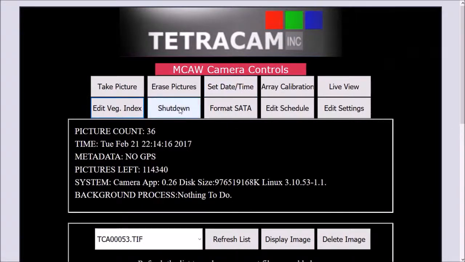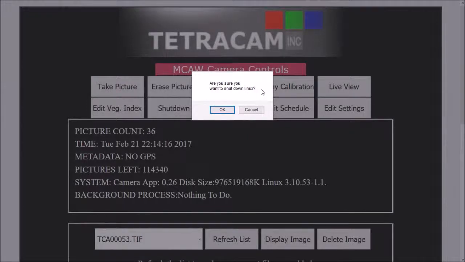Shutdown shuts down the Macaw camera application as well as the Linux system that the Macaw operates on. Once the LED turns orange, it is safe to unplug power from the system.